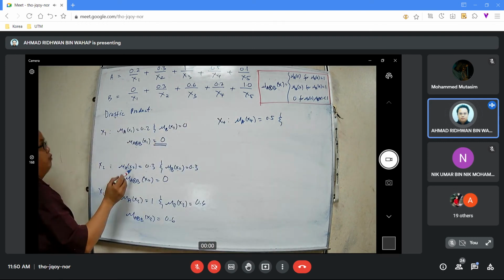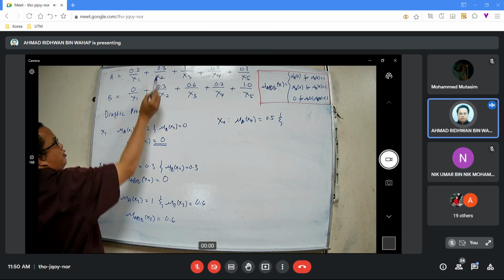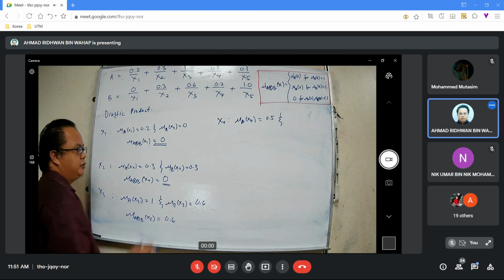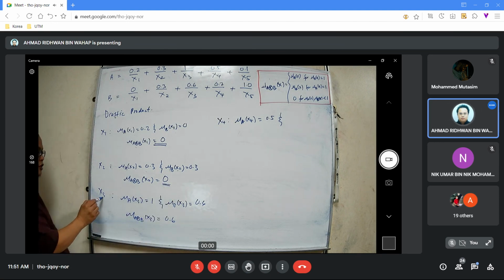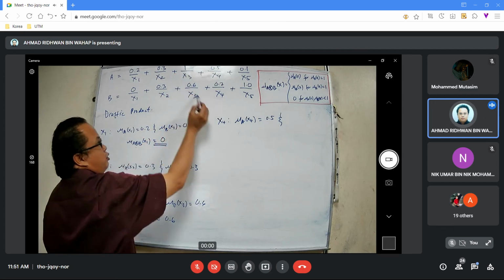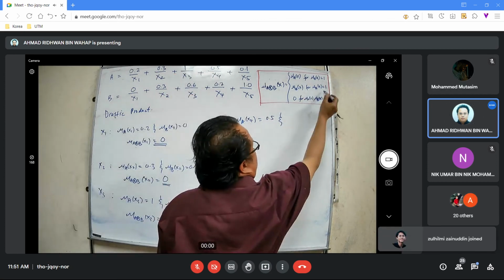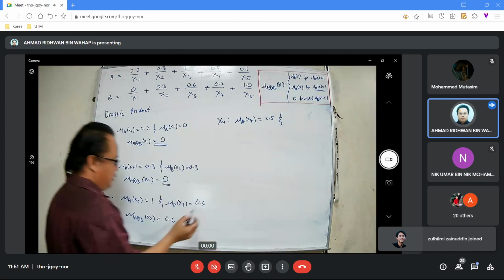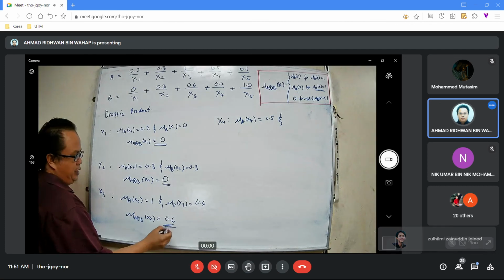For the second one, also the same, 0.3 and 0.3. Both are less than 1, so just put 0. For the third one, x3, mu A is 1, mu B is 0.6. So it fulfills this one. Mu A is 1, so we just copy mu B. So the answer is mu B, 0.6.